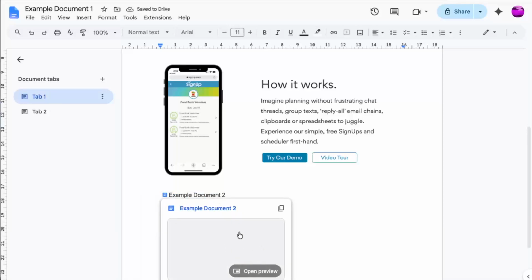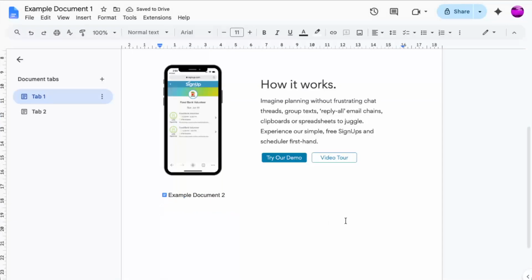One important thing to keep in mind is that access permissions still matter. If you share the Google Doc with someone, but they don't have permission to open the attached file, they may see the chip, but won't be able to access the content. So if this document is meant for collaboration, it's a good idea to double check that the file you inserted is shared with the right people.